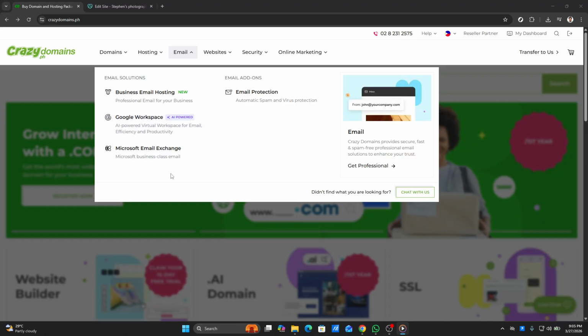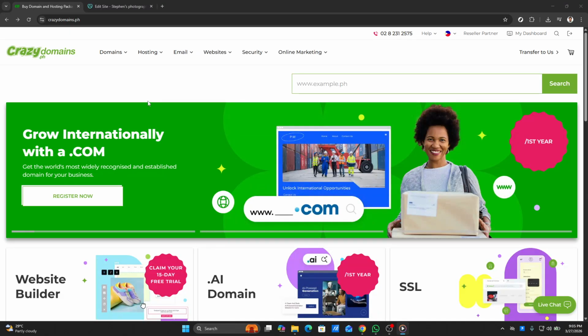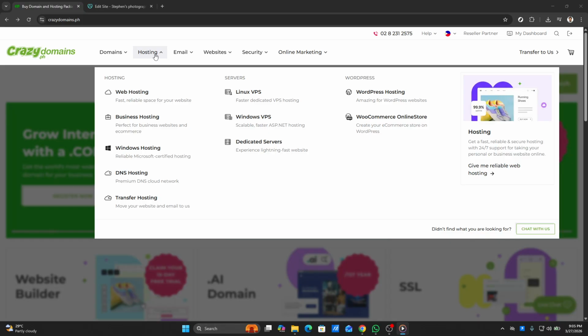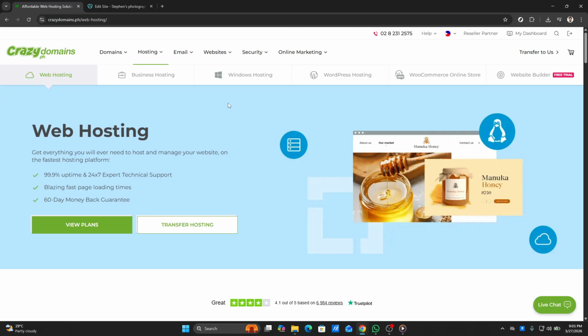Now, to proceed, look for the Hosting option. This is typically located in the main navigation menu at the top of the homepage. Click on Hosting. This will take you to the Hosting section of Crazy Domains, where you can explore various hosting plans and features they offer.